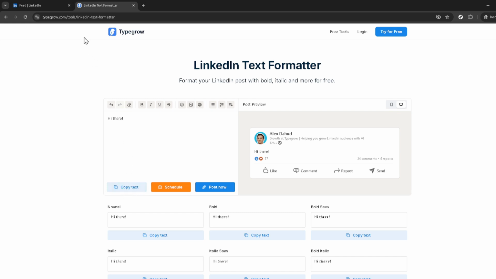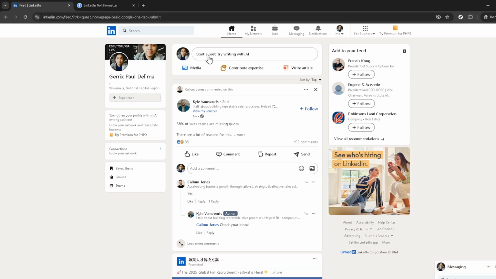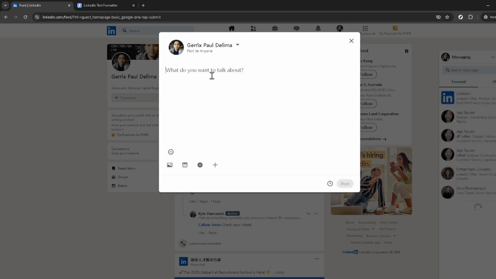Speaking of LinkedIn, it's time to navigate to your LinkedIn profile. Once there, locate and click on Start a Post at the top of your feed. This opens up your post editor, where you can share content with your network. The final step is simple. Paste your copied text into the post editor. Voila! Your text will appear bolded, making it stand out in your network's LinkedIn feed.